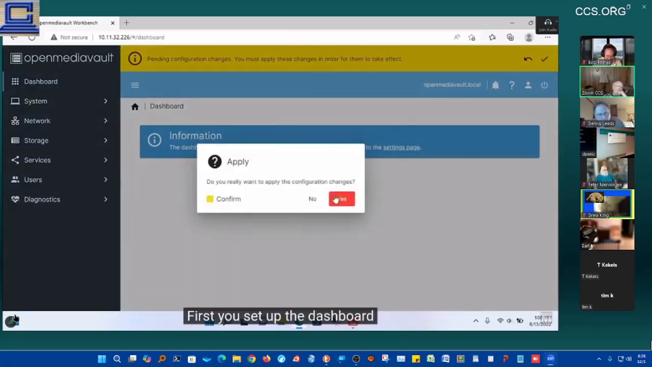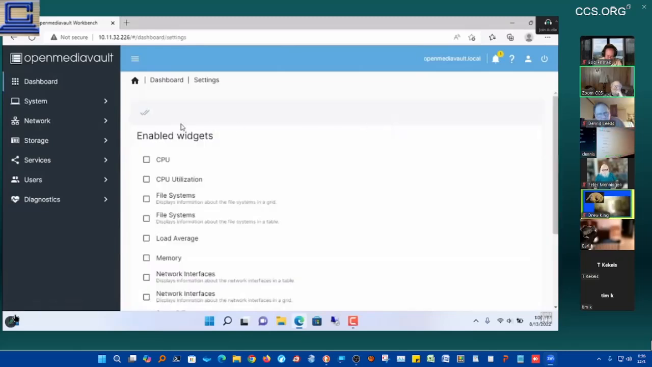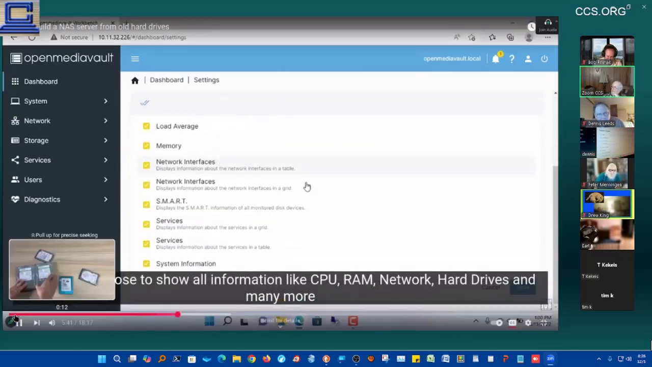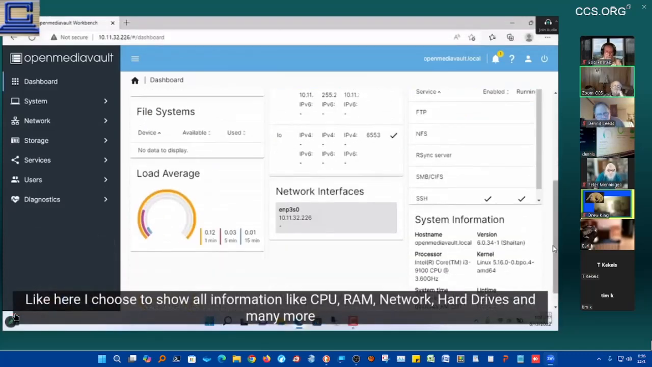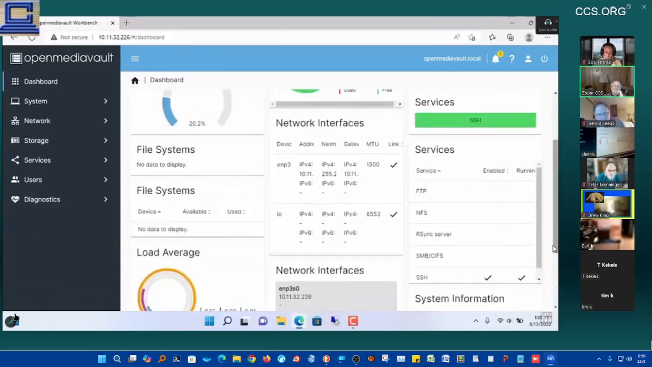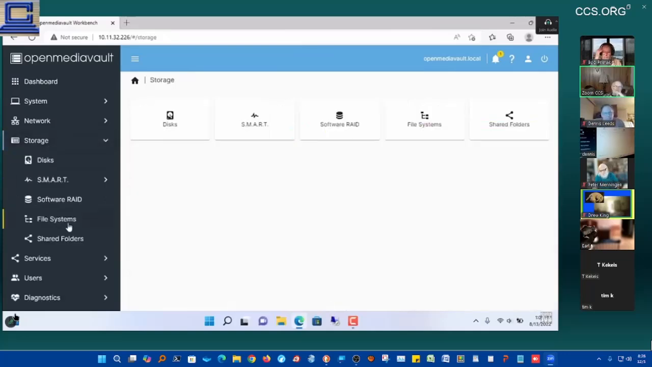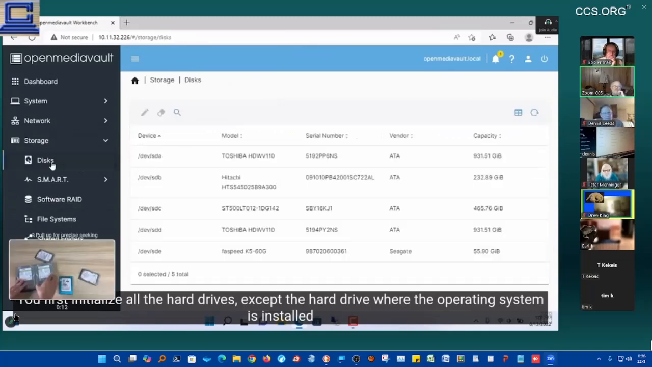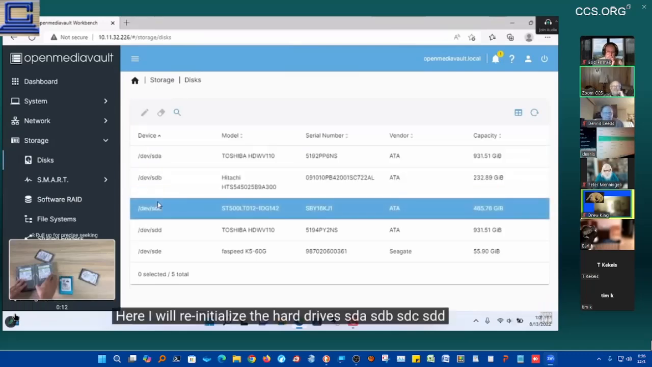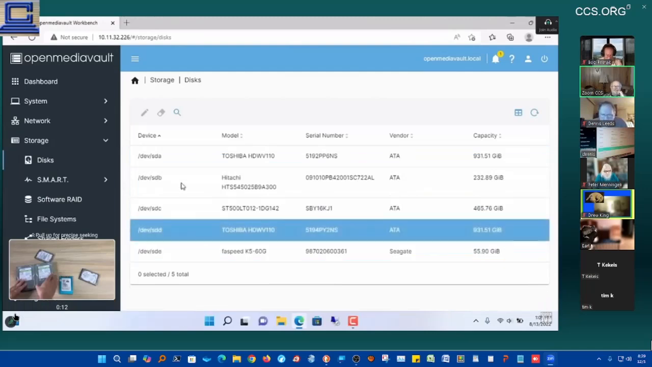First, you set up the dashboard. Like here, I choose to show all information like CPU, RAM, network, hard drives, and many more. Storage, Disks. You first initialize all the hard drives, except the hard drive where the operating system is installed. Here I will reinitialize the hard drives SDA, SDB, SDC, SDD.